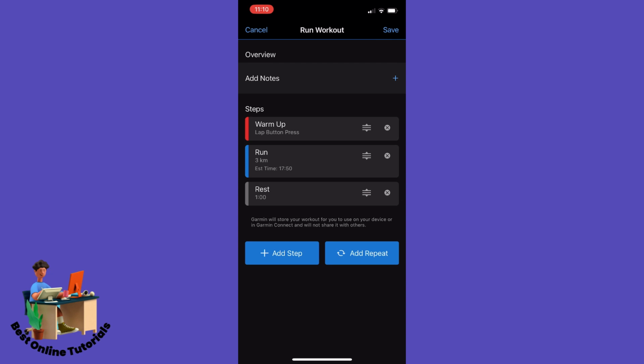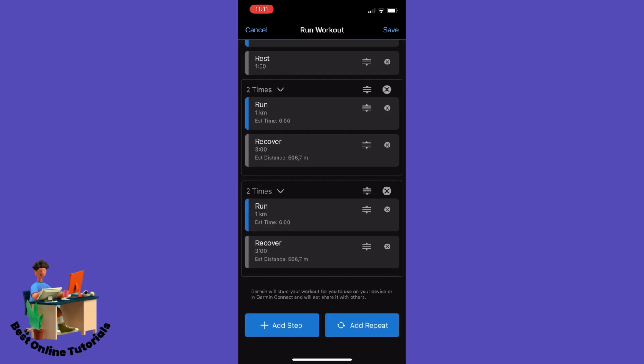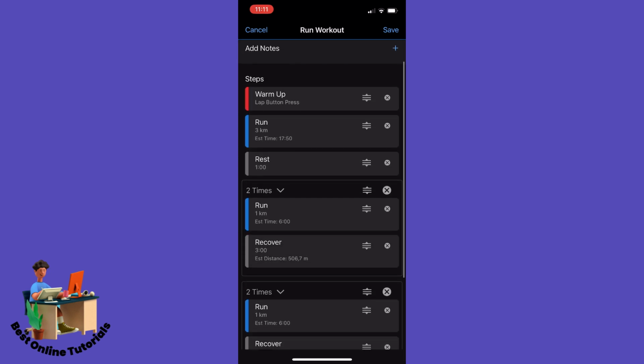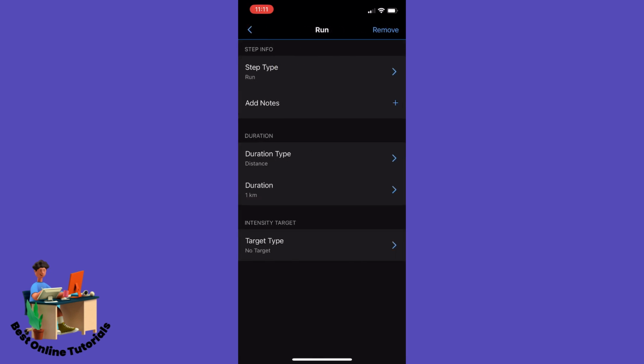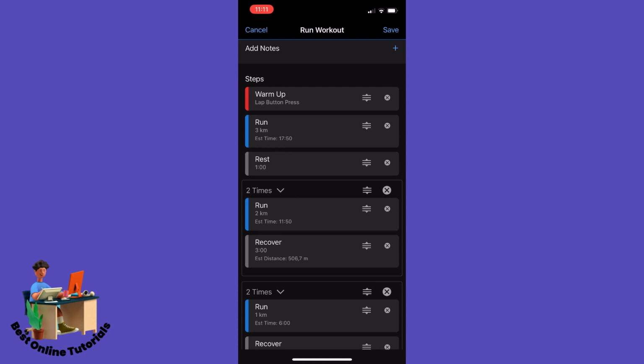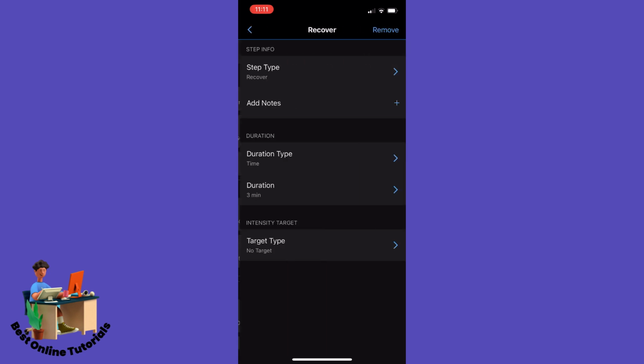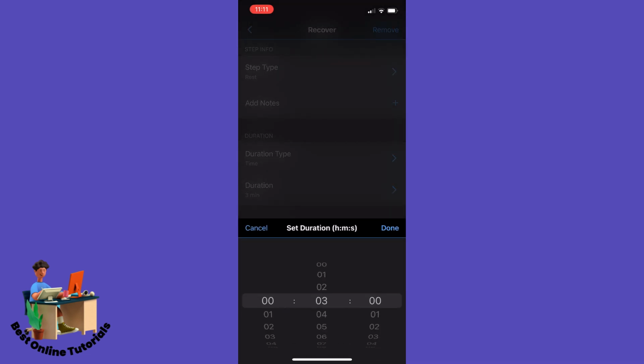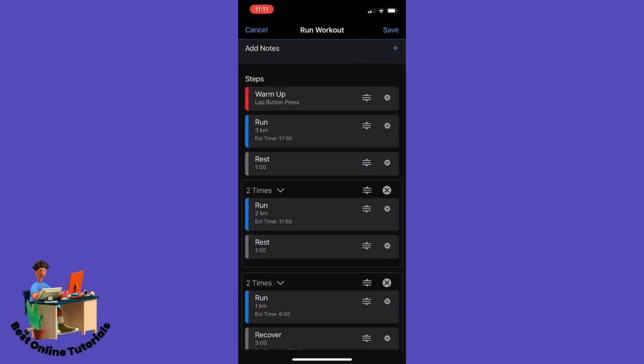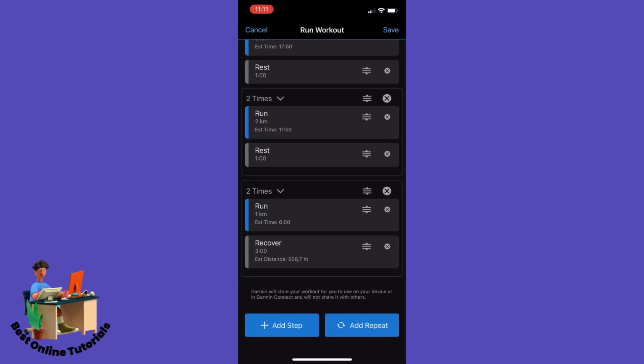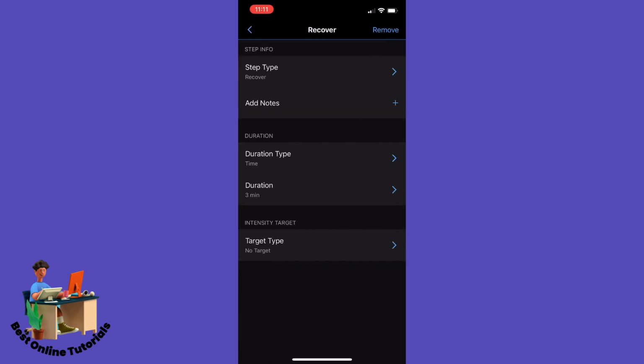I'm going to have 2 more steps, so I can just tap Add Repeat. And inside the second interval, I want to adjust this to 2 kilometers. Then done. And I want to have my rest at 1 minute, and the same at the bottom. It says here 1 kilometer, that's what I want, and then I want my rest time to be 1 minute.